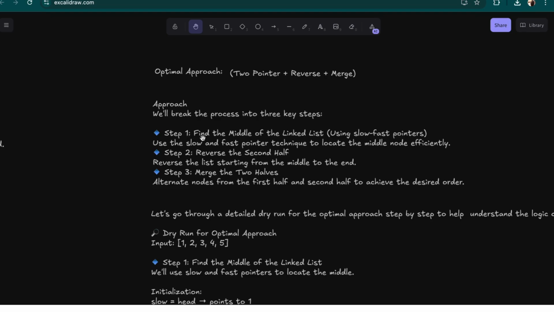So step 1 is we will find the middle of the linked list using slow and fast pointers. We will use the slow and fast pointer technique to locate the middle node efficiently. Basically, this can be done with the tortoise hare approach, as I discussed in previous linked list videos as well.